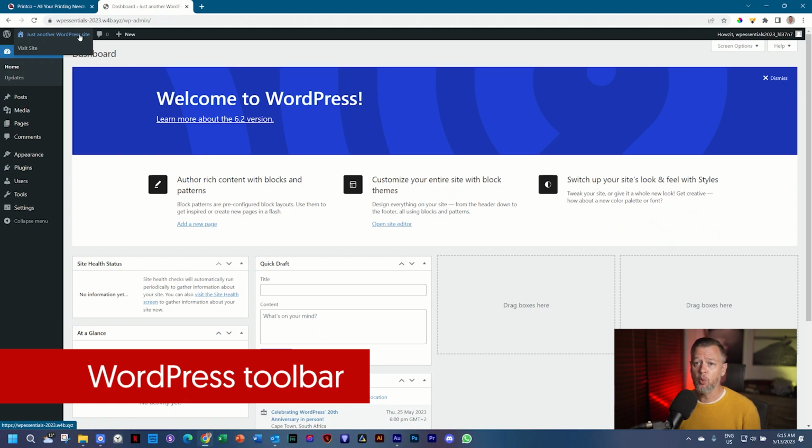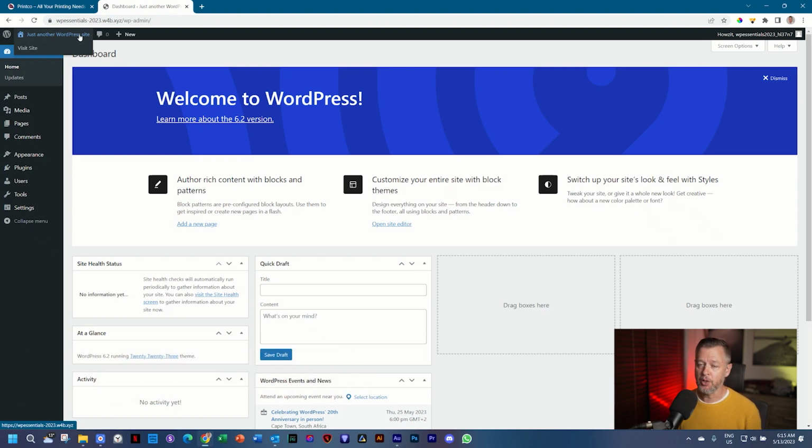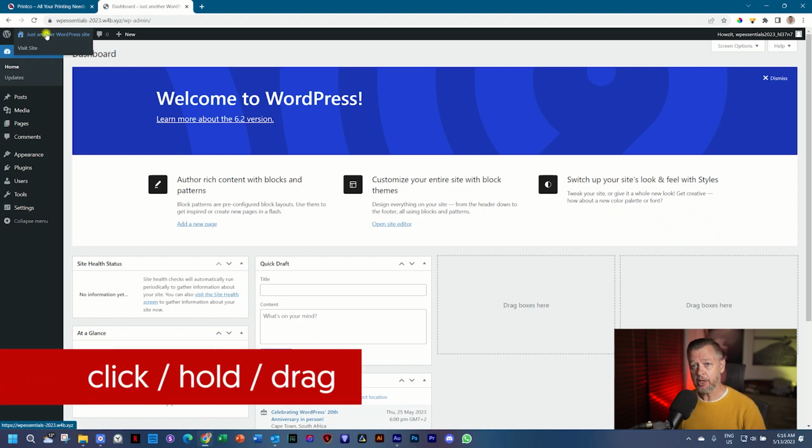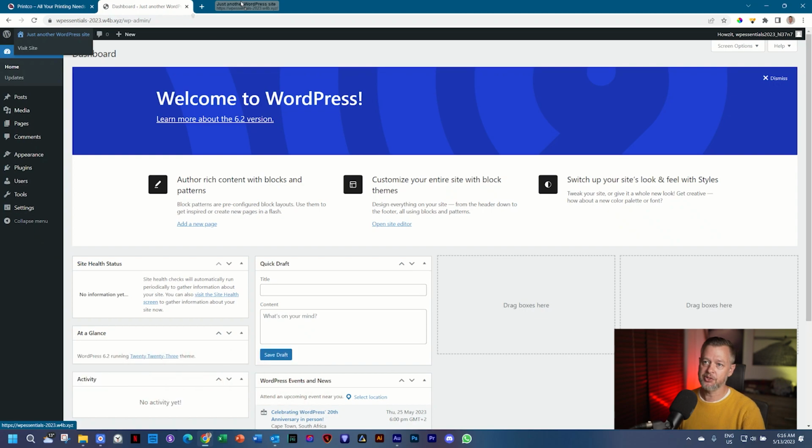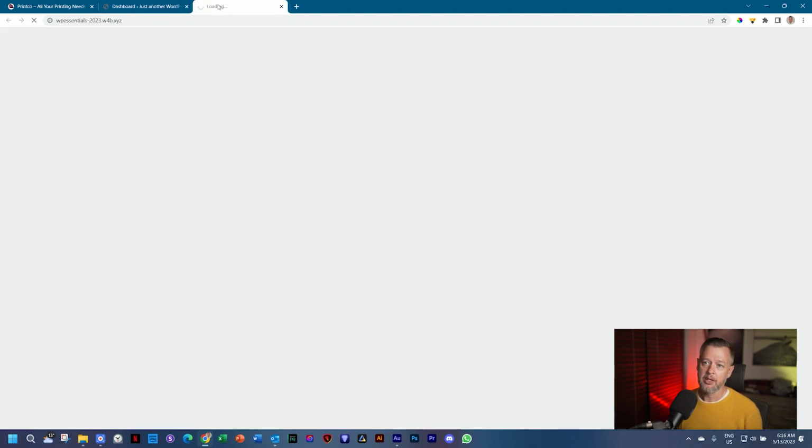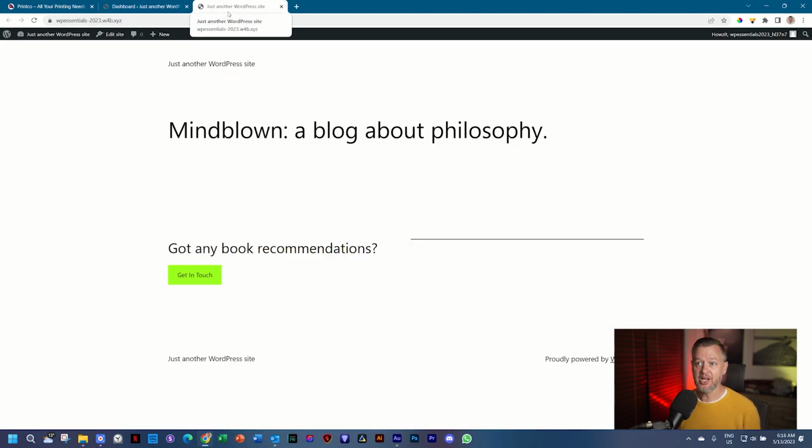At this moment, I want to teach you a workflow, and that is to have one tab open in the back end and another tab in your browser open in the front end. And this is what you can do. Go to just another WordPress site, hover over it, don't click. And now you're going to click and hold, and then drag that to the top of your browser and drop it there. And this will open another tab for you within the browser with the front end.